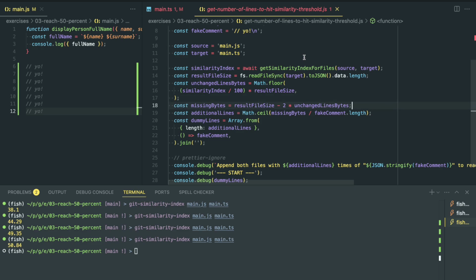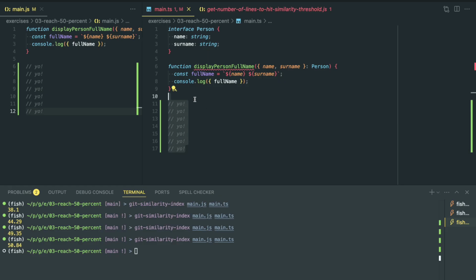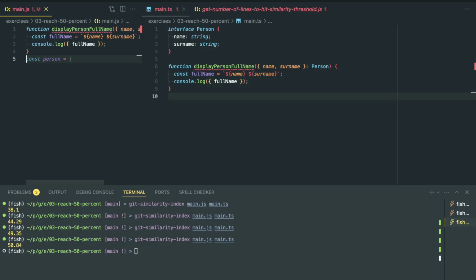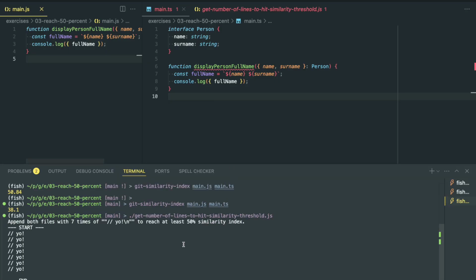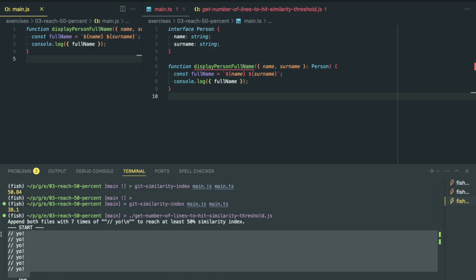Awesome. So I will remove all my changes which I've done here, and I will verify the similarity index. Awesome. And now I will run this script to calculate how many lines I need to add to reach the 50%. You see, this is the same number of comments that I had to add. So it was 7 yo comments.